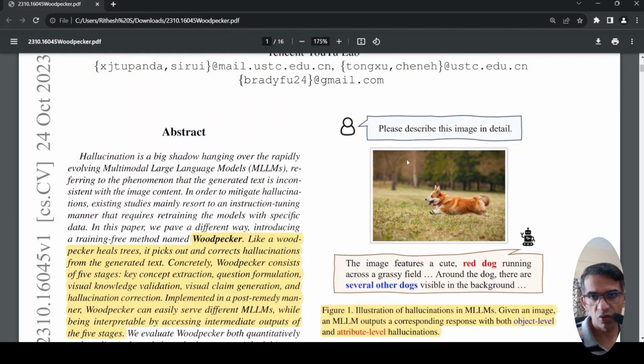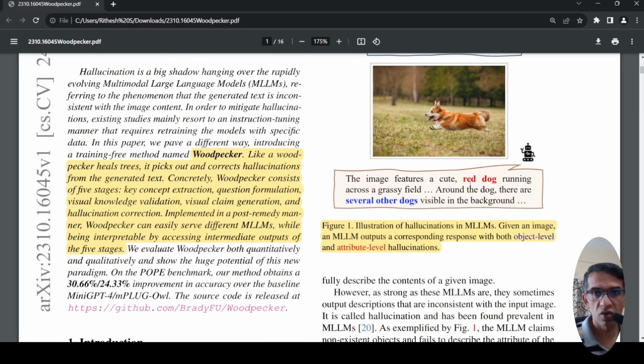So this is an image over here, and you are asking the multi-modal model to actually explain this image. Please describe this image in detail. It says this image features a cute red dog running across a grassy field. Around the dog, there are several other dogs. So, this is hallucination. Red is hallucination. It's not a red colored dog. Several other dogs are not present over here.